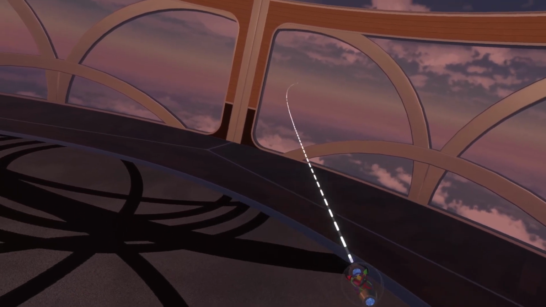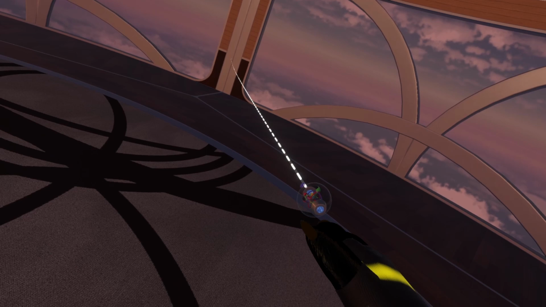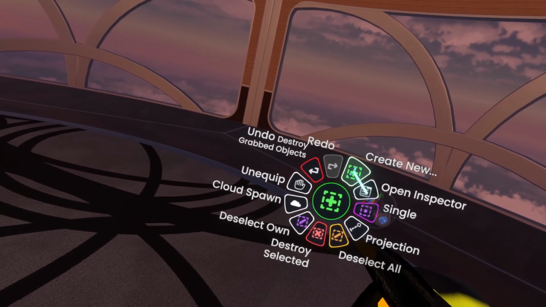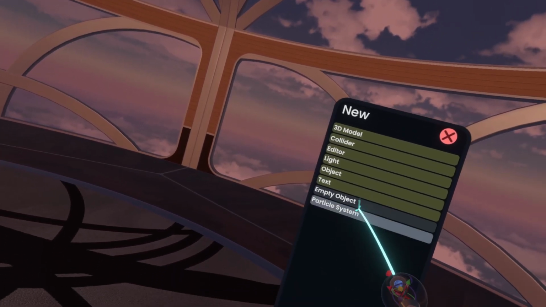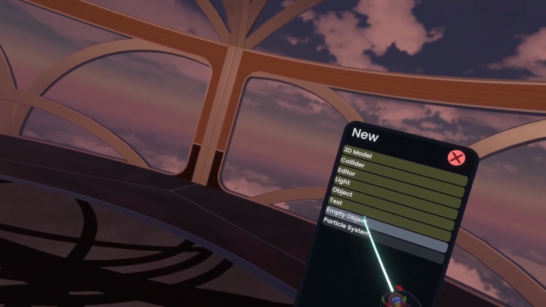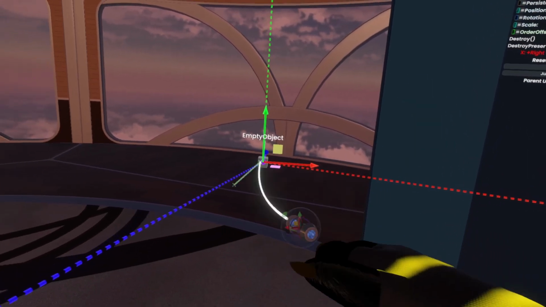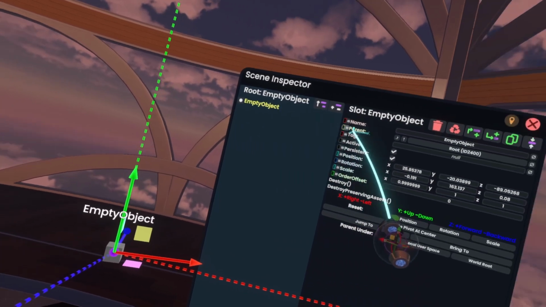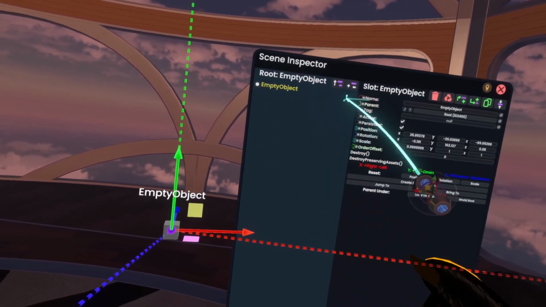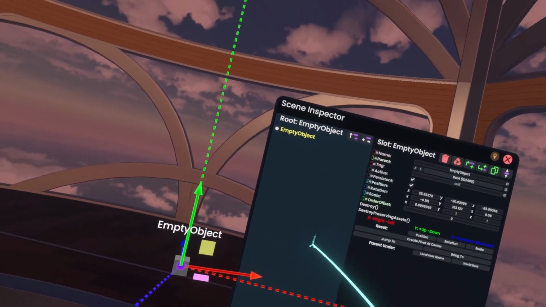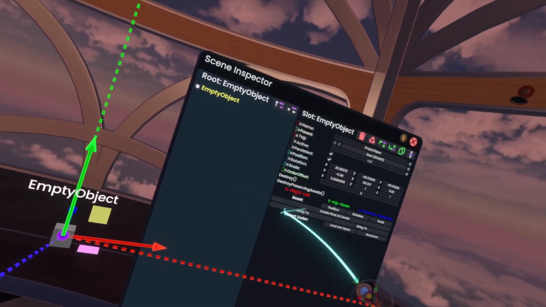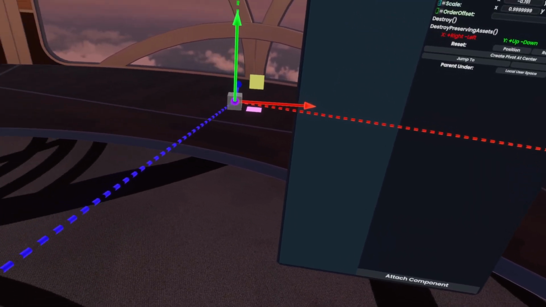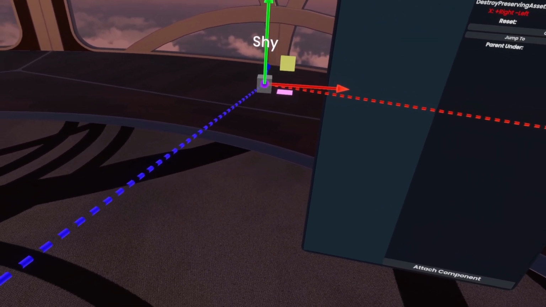So, what I'm going to do is, with this dev tool, I'm going to open up the radial menu, and I'm going to create a new object. I'm going to create an empty object. So this is where this empty object lives. It's made a slot here, and it's opened up an inspector panel for me for the slot. On the left here, we have the slot's hierarchy, and on the right, we have the slot's properties. So I'm going to change the name of this, and I'm gonna call it Shy Ball.